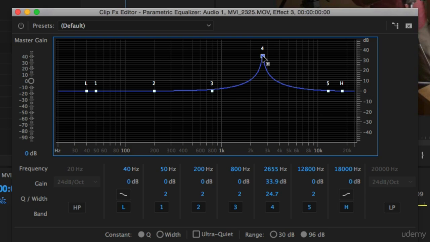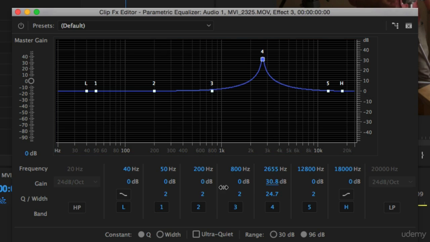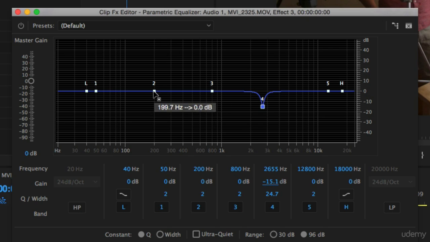Wow, that right there is horrible. So around 2655, we're going to actually take this and decrease it, starting around -15. So now I'm going to do the same thing with points 2 and 3. If I change the width to around 20 and then play through.